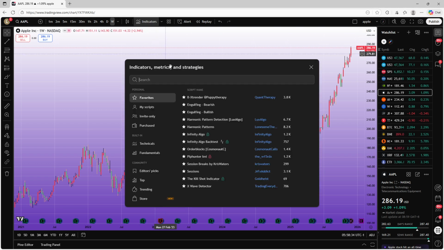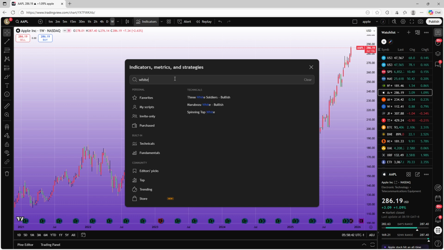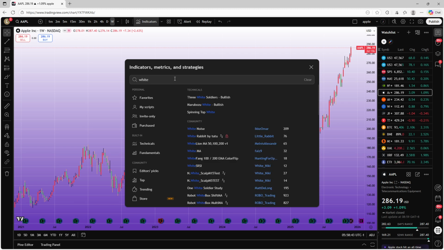When the Indicators window pops up, you'll see a search bar at the top. This is where you can quickly find any built-in tools by name. Click into that search bar and type the word white. Typing just this one word is enough to narrow down the list and bring up the specific candlestick pattern we're looking for. After you've typed white, take a moment to look through the results that appear just below.